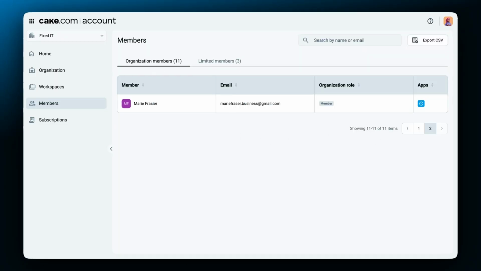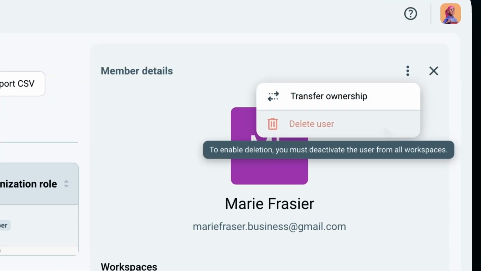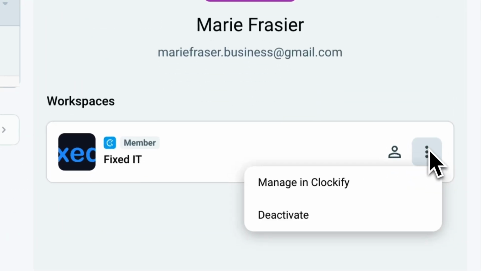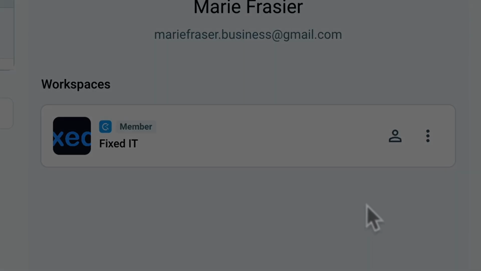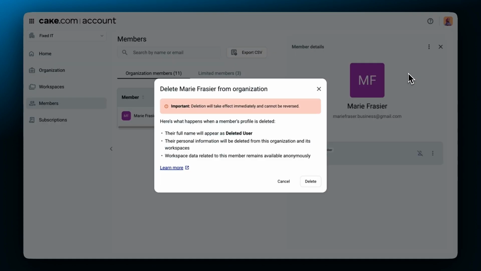To delete an activated member, you must deactivate them from each workspace they belong to, including workspaces on Pumble and Plaky. If you delete a user, their tracked time and expenses will remain, but you'll no longer be able to quickly restore access in the future.